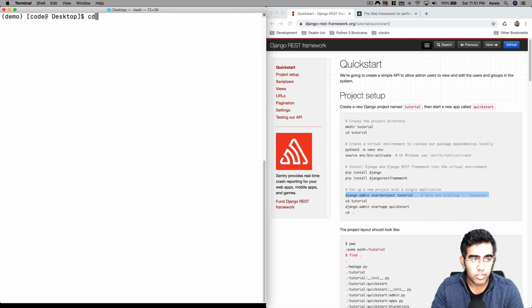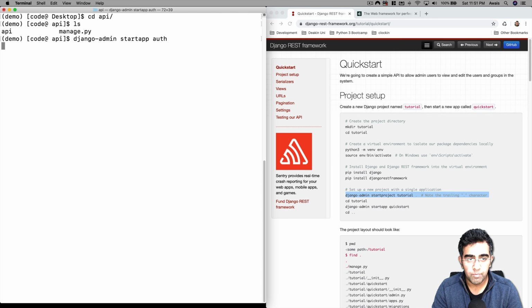For that, I'm going to cd into the api folder, and here I have this manage.py, which is like a settings file for your Django project, and the project api itself. Now within this folder, we're going to use the django-admin command startapp, and then we can call it auth.